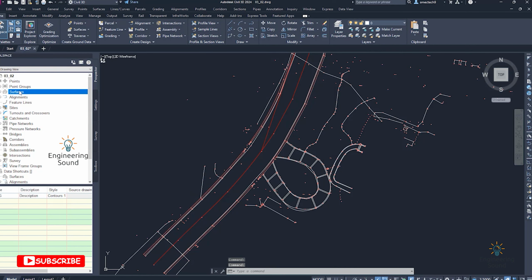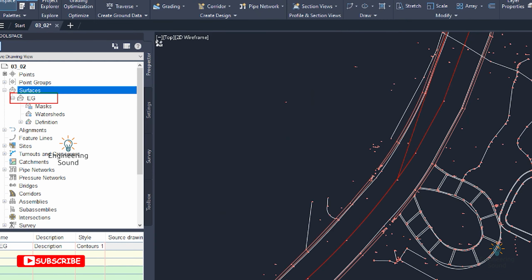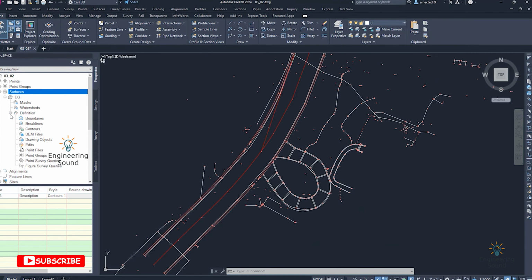We don't need to change anything else. We will keep it as default here. Once we click on the surface here, we can see that our surface is created successfully. So next, if you're going to add any points, you can add them easily from the definition. So click on this plus button.